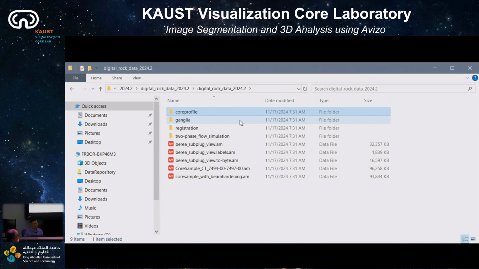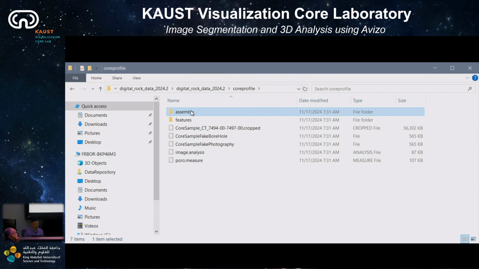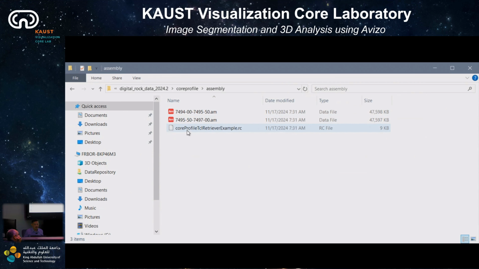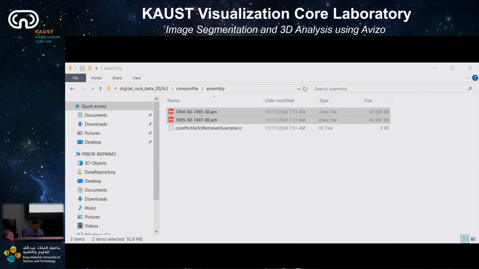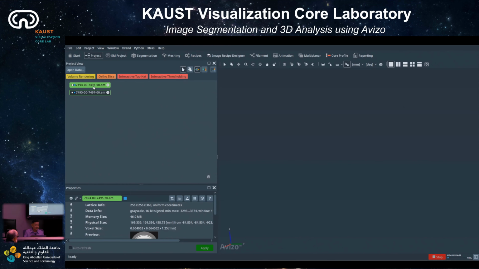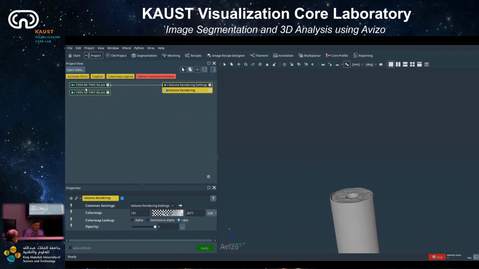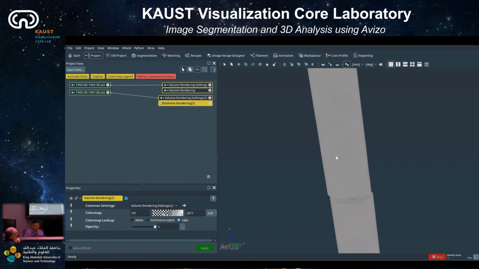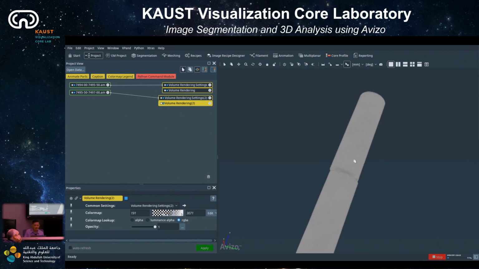Okay. Let's first go to this digital rock data. Here, crop profile, and you want to see the assembly. Click on the assembly, and select these two. Here, and you can open it to drag to Avizo. There. So you should have this view and attach volume rendering to each of them, like this. Okay. Do you get this view?